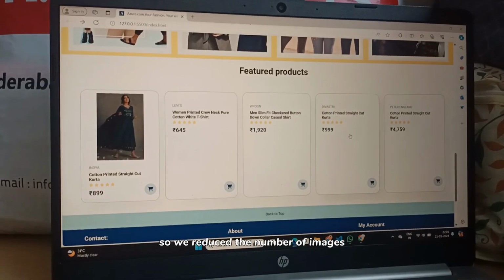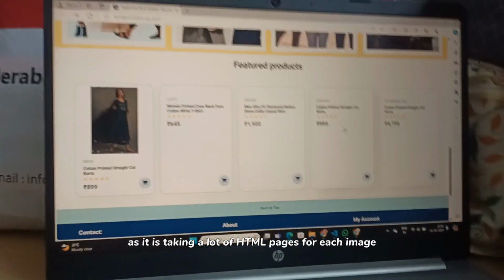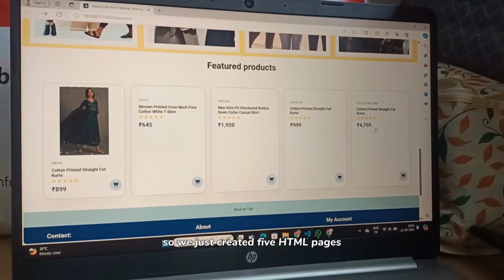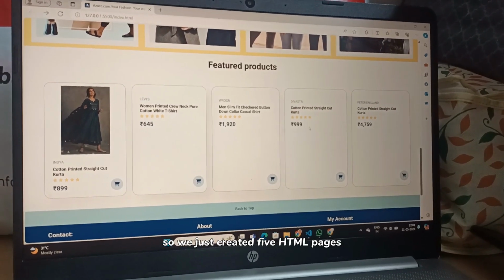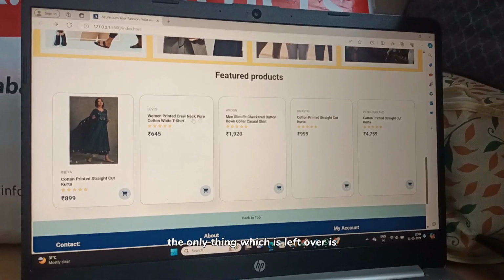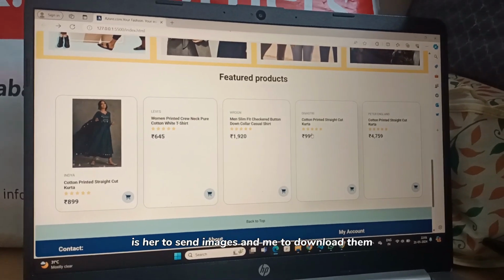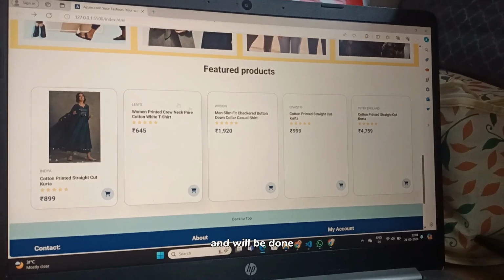So we have reduced the number of images, as it is taking a lot of HTML pages for each image. So we just created 5 HTML pages for 5 different images. The only thing which is left over is her to send the images and me to download them, and we'll be done.